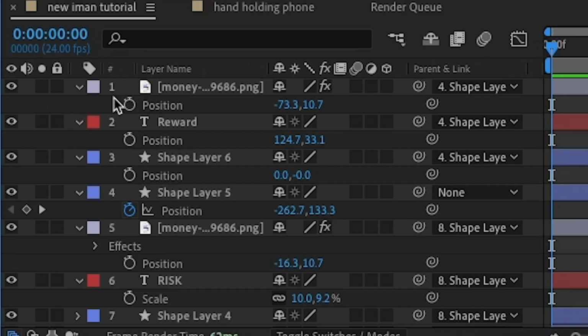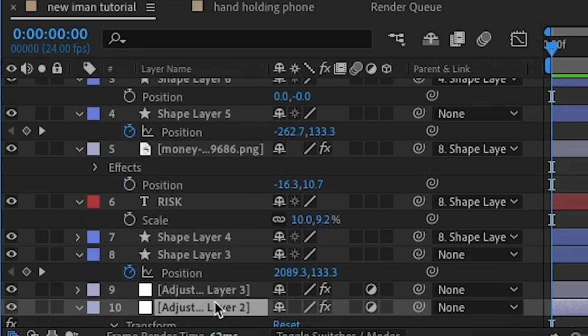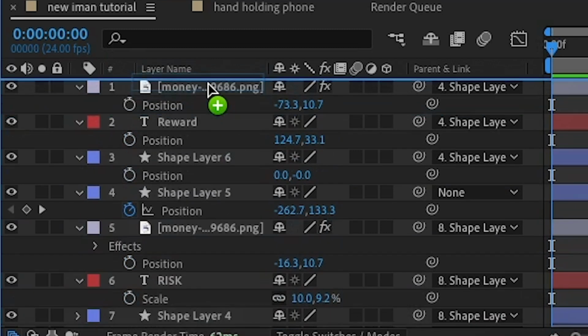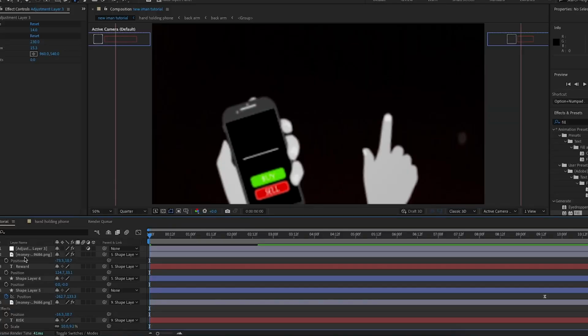And actually I've realized that I've added a bunch of things over the Iman Gadzhi low frame rate glitchy posterized time adjustment layer. So I'm going to find the posterized time adjustment layer, and I'm going to move it up to the top, so it's above all of the layers. So then every single layer has that low frame rate look.